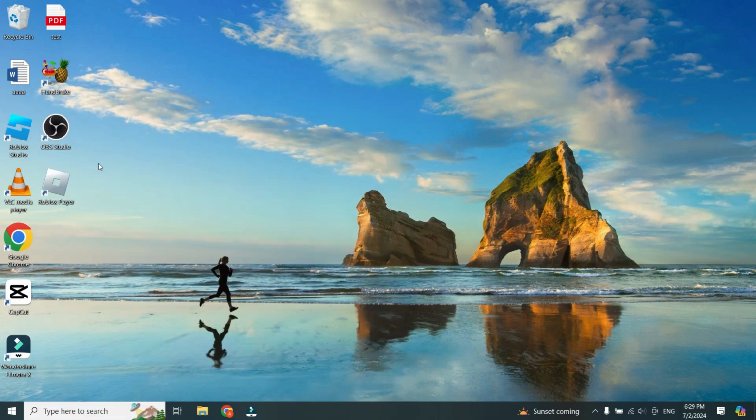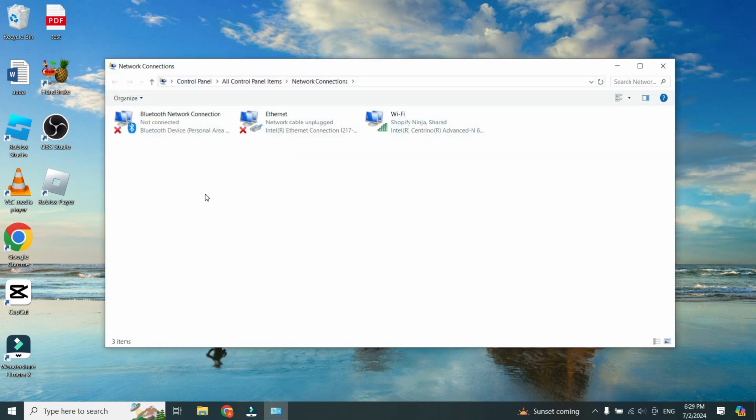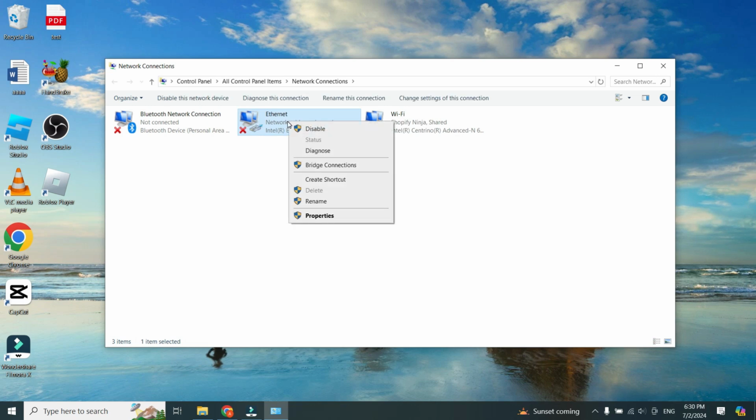Once you are in, now, you will see multiple network cards. From these, select your main physical adapter. In my case, my physical network card is Ethernet. Once you find your main physical adapter, simply right-click on it. When you right-click on it, a menu will appear. From the menu, click on the last option, that is Properties.